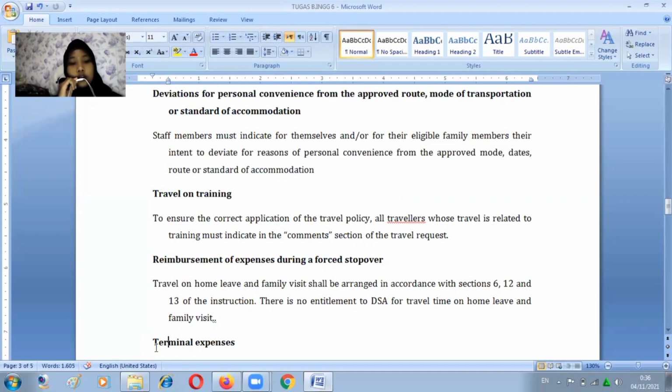Travel on home leave and family visit shall be arranged in accordance with Sections 6, 12, and 30 of the instruction. There is at least one day of DSA for travel time on home leave and family visit.